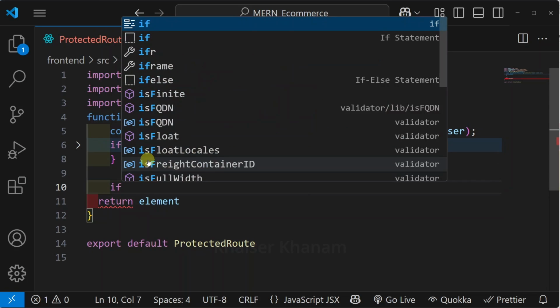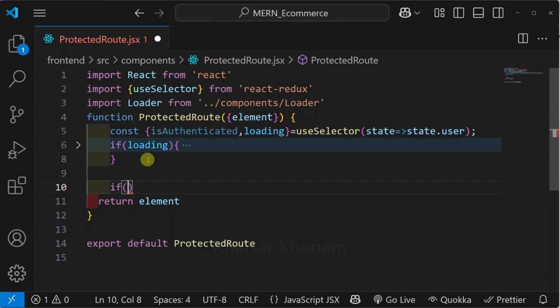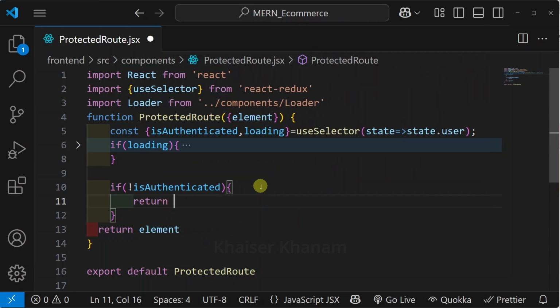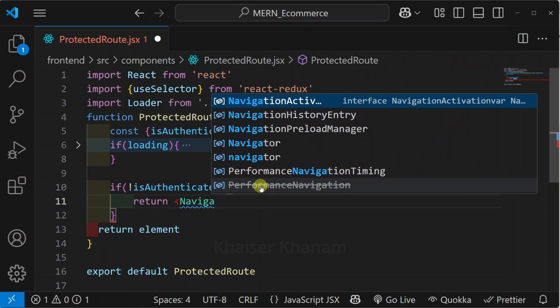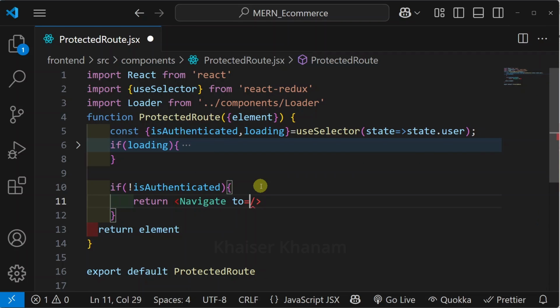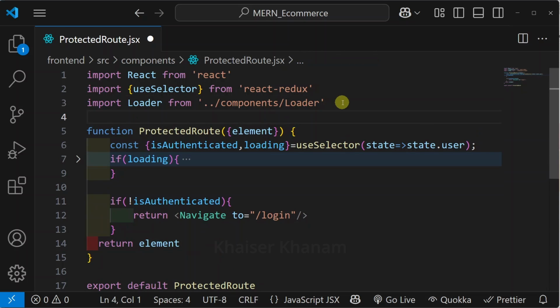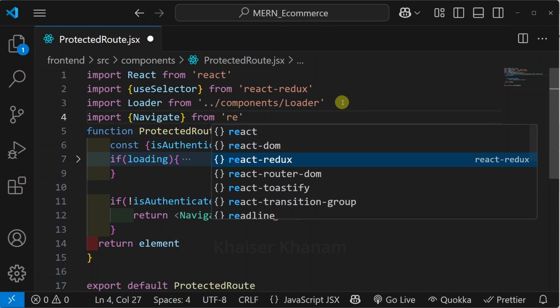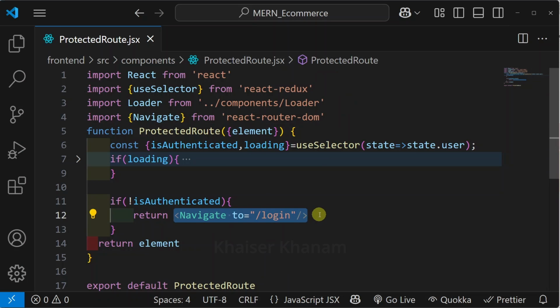Below this, I will check for another condition. If user is not authenticated, I have passed this not, then what I will do, I'm just going to return this navigate. Here I will be passing to, inside which I'm just going to pass this login. If the user is not authenticated, directly move to login page. Instead of showing those errors, directly move to login page. Now copy this. Below this, I'm just going to import navigate from React Router DOM.